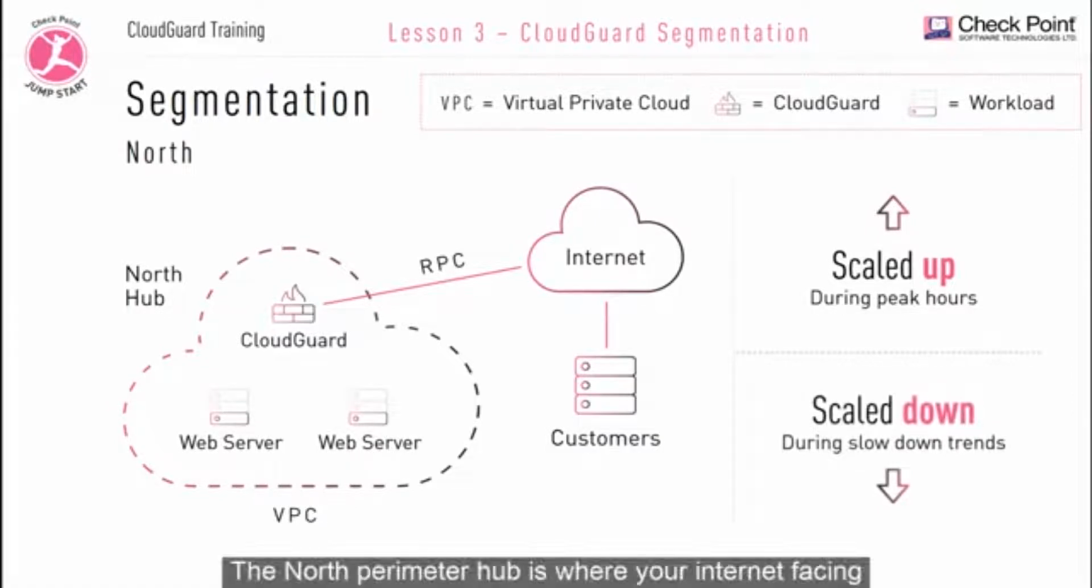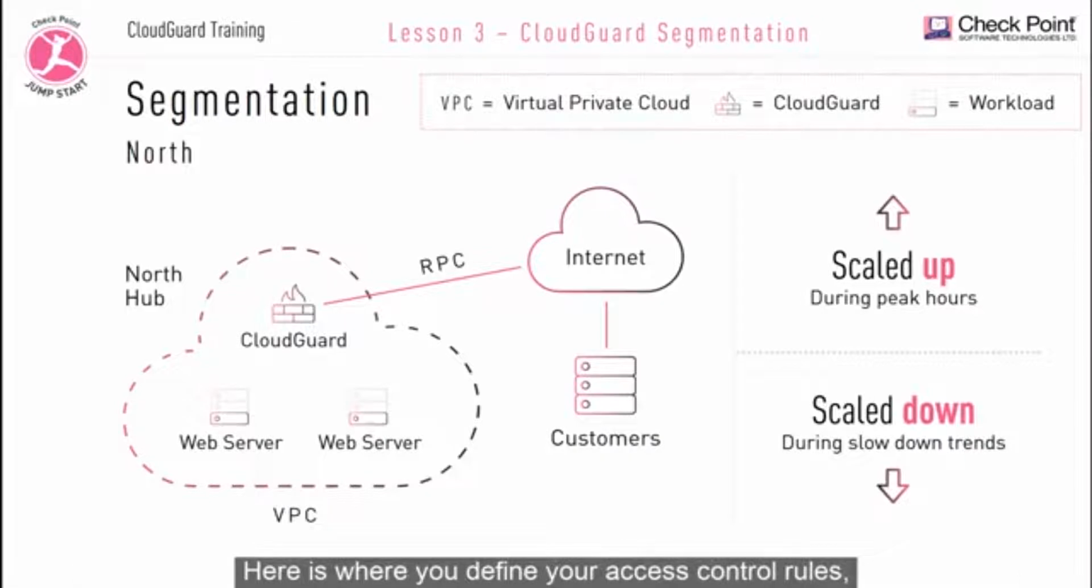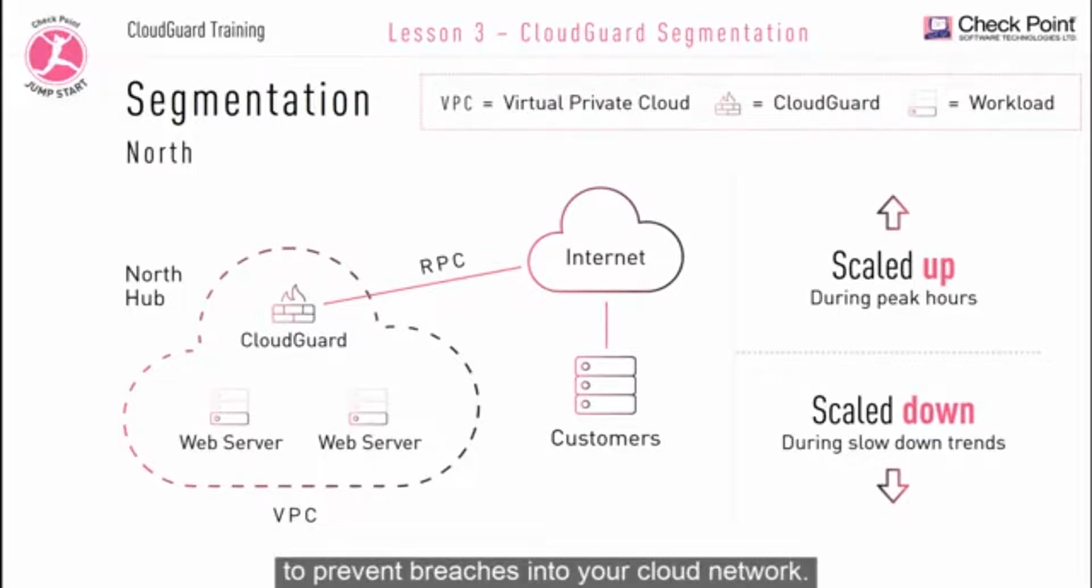The north perimeter hub is where your internet-facing CloudGuard firewalls will be located. This is your public-facing hub, and this is where you protect your assets that are accessible from the internet. Here is where you define your access control rules, your users' identity permissions to your public cloud assets, and here is also where we inspect traffic with threat prevention blades to prevent breaches into your cloud networks.